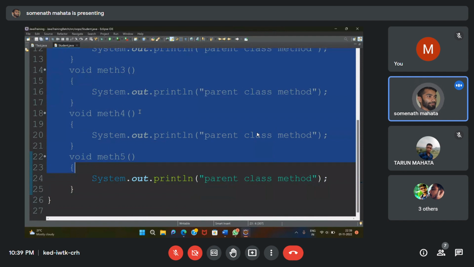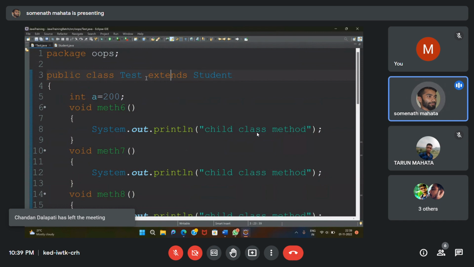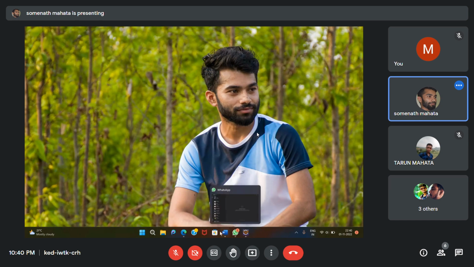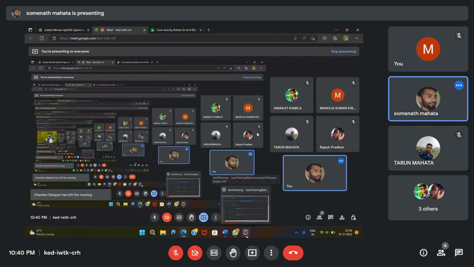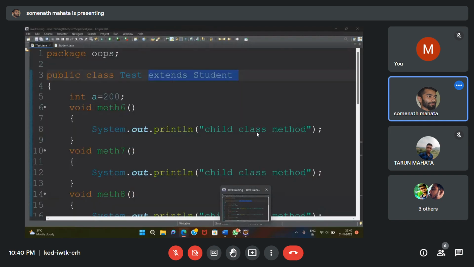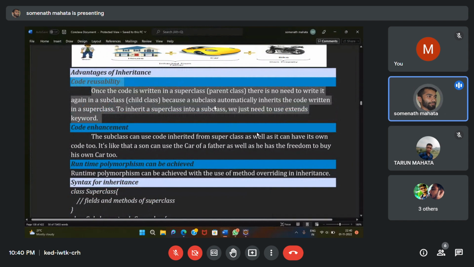No need to write this code once again. So you only have to write this part, from here to here, and otherwise no need to write anything. So this is one advantage of inheritance. First advantage, everyone understood?